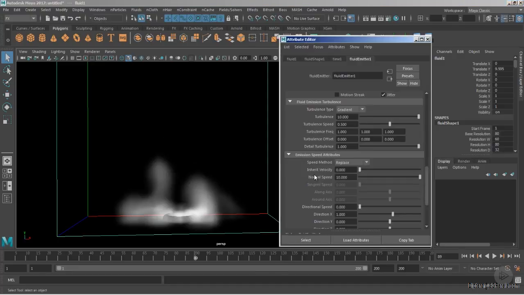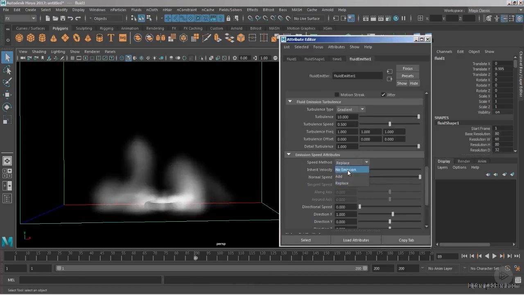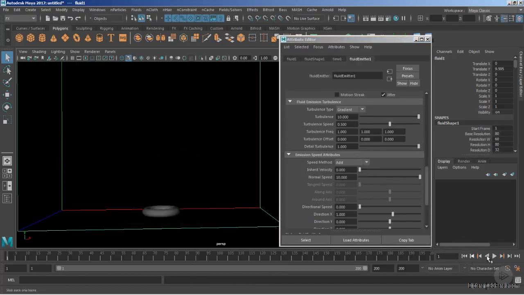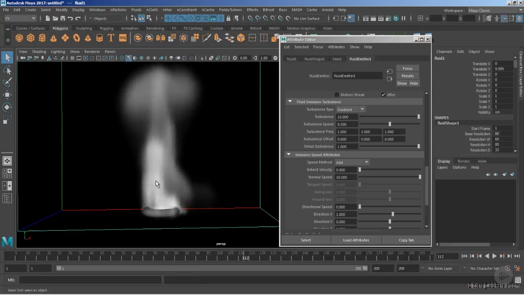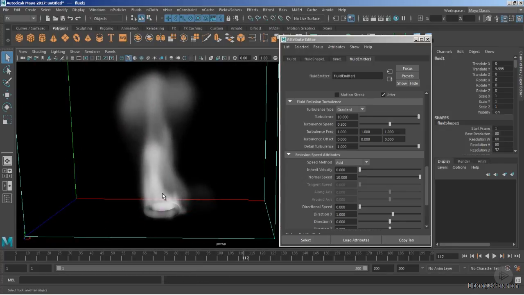All right, what if we'd like to do the add method? Then it simply means that the fluid will obviously get emitted, but again the fluid will join to its previous velocities. So add simply means that it will add to the existing velocities. All right, and replace, as the name suggests, will completely replace the values.